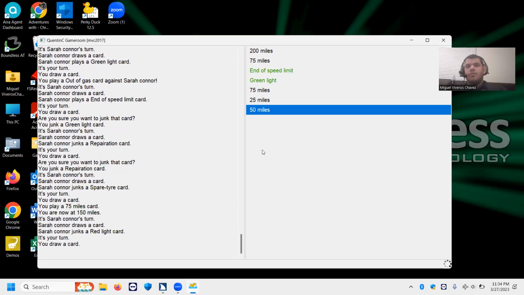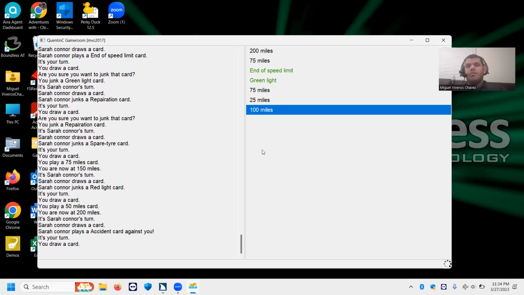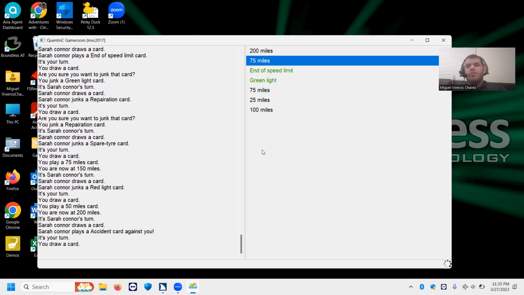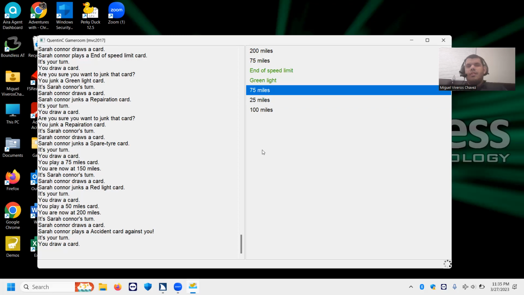Sarah Connor draws a space 50 miles. Enter. You play a 50 miles card. You are now at 200 miles. Space. You draw 100 miles. 100 miles. 25. 75. Green light. End of speed limit. 200. End of green light. 75. 25 miles. Enter. Are you sure?